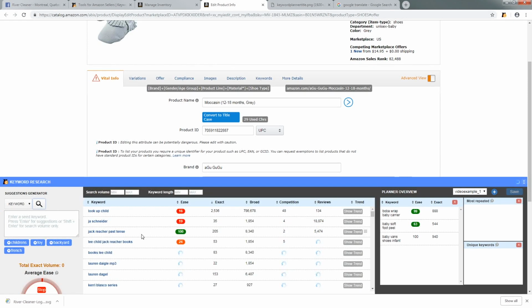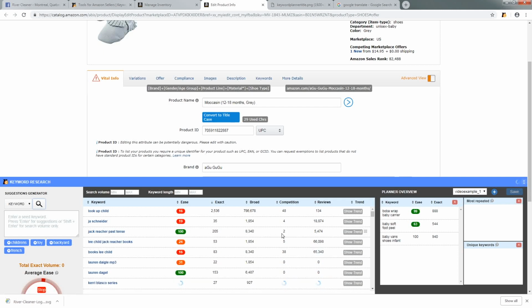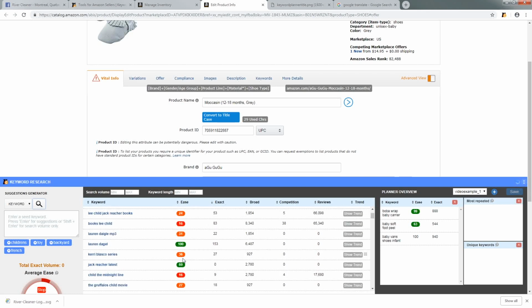So here's an interesting result. It has nothing to do with what I typed in, it seems, but it does say Jack Reacher past tense. And that would be a movie character, but you can see 205 people search for those exact words. 8,340 people have gotten searches connected to that, and there's only 2 competitors that actually match that at all in that space. So that's an interesting result. So is Lauren Daigle. People are apparently searching for someone named Lauren Daigle.